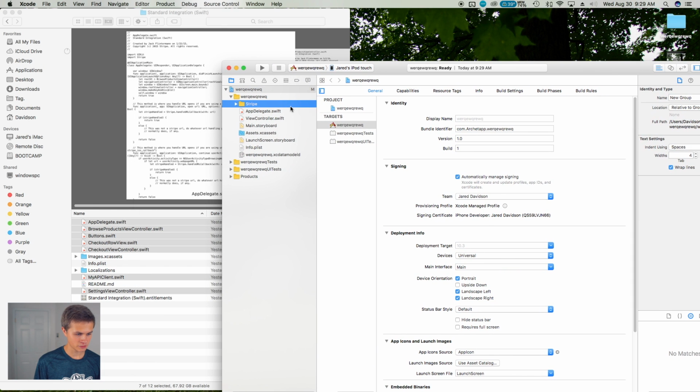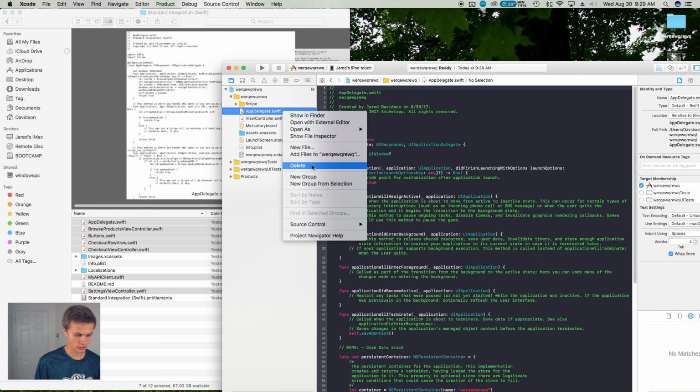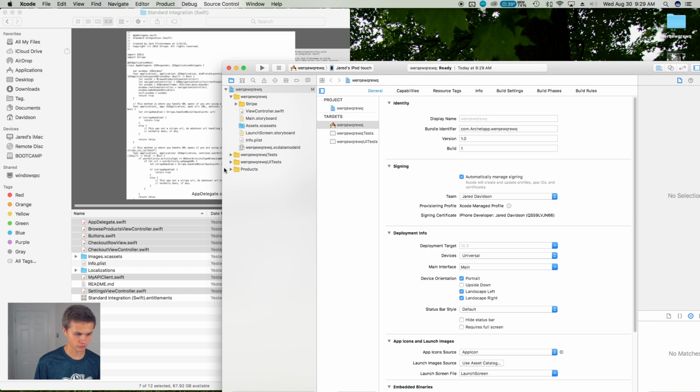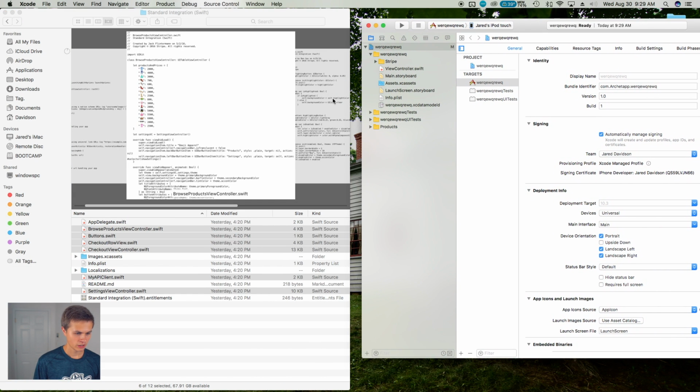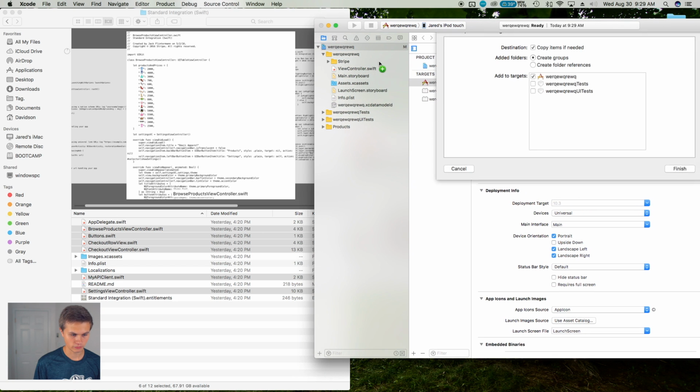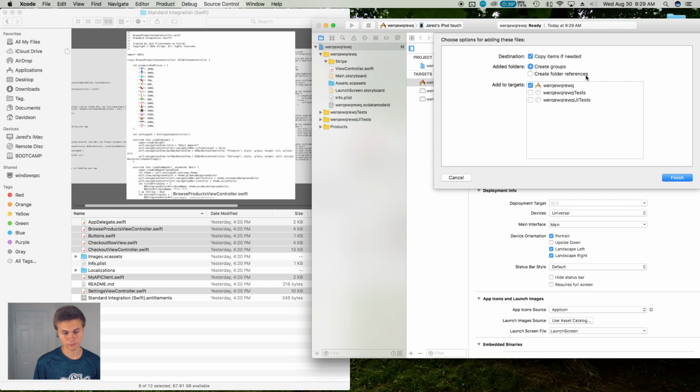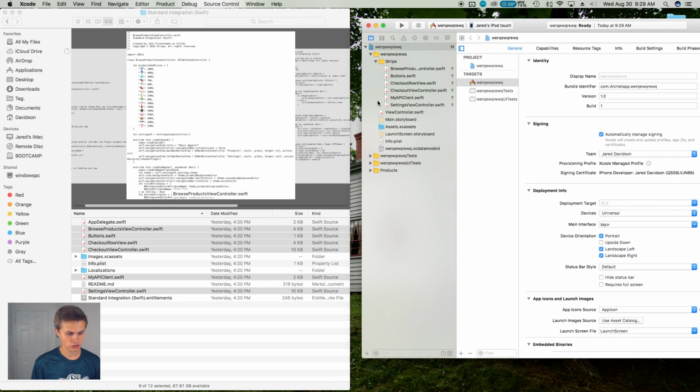And then for our app delegate here, we're just going to go ahead and delete that file completely. Then we're going to take all these files right here except the app.delegate.swift, and we're going to just drag and drop that right into the Stripe group that we just created. And then go ahead, click finish, and boom, there you have it. Those are all the files that we need.